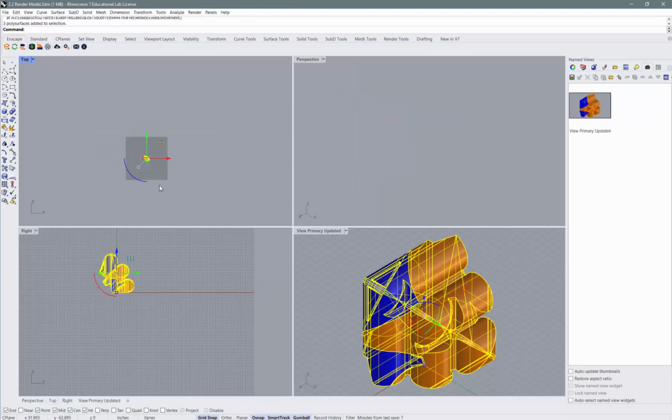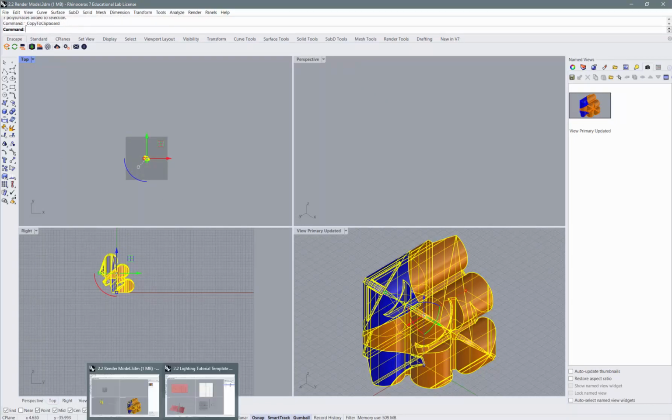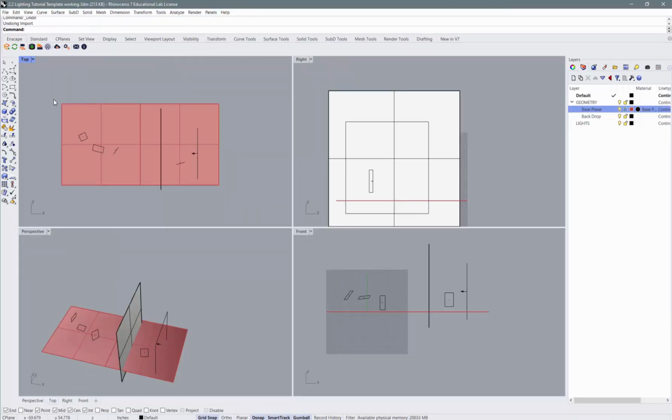So I'm just going to pick it, Control C, and come into my template file and Control V, right? And paste it in place. So either one of those works just fine.